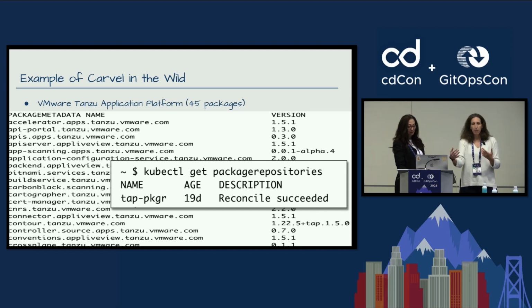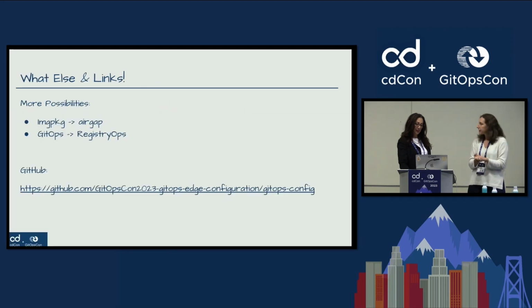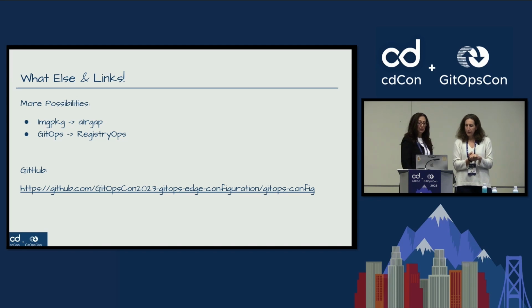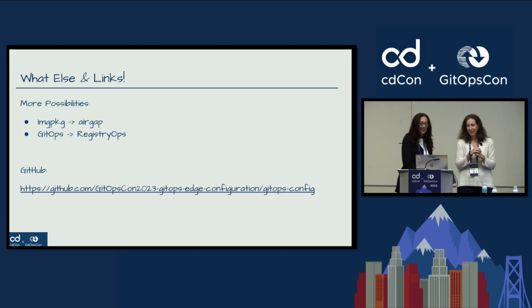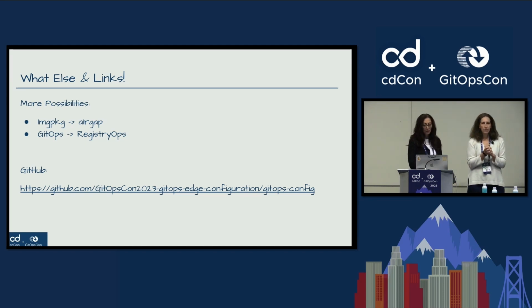So all of the concepts, because on Kubernetes configuration is software, the same concepts are true for software packaging and distribution. And with a few modifications, it can work well for varied edge locations. So actually, we covered the image package air gap this morning. So that's done. And we should also think about how now we can move from GitOps to registry ops, leveraging the power of image package. There is a link to our repository over there.